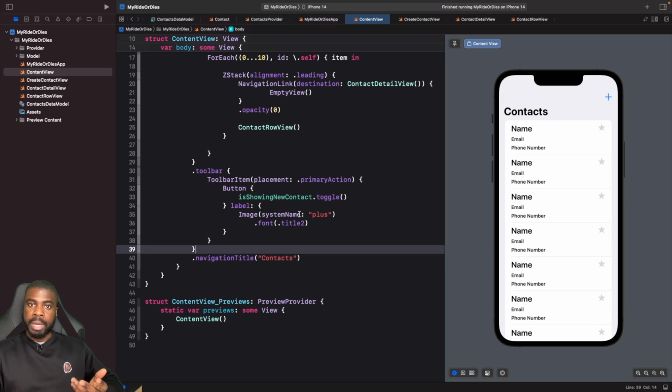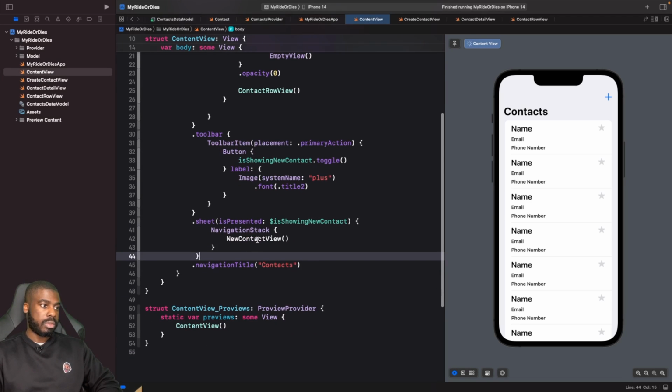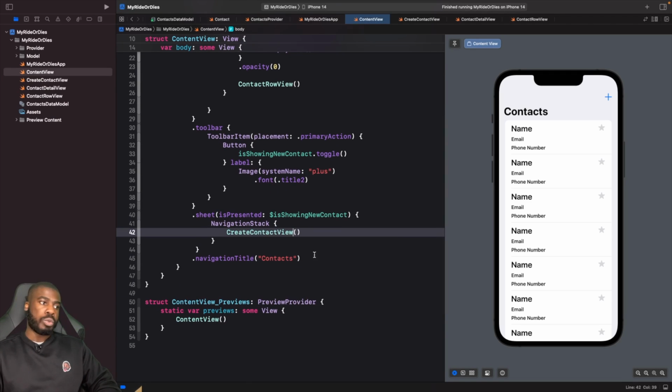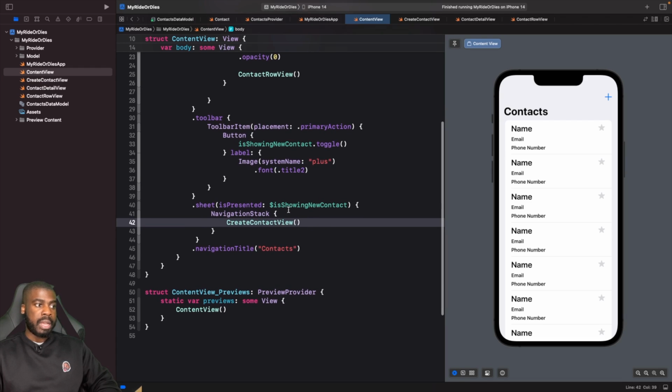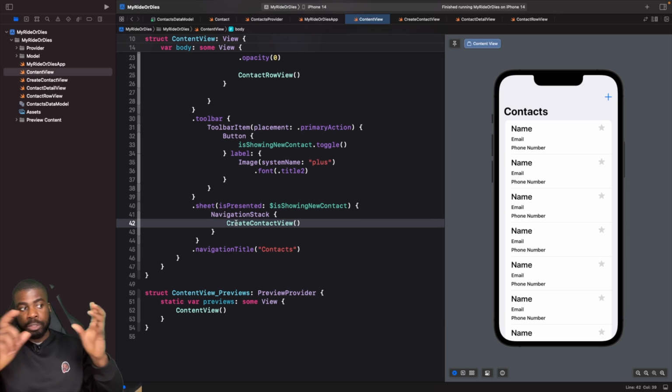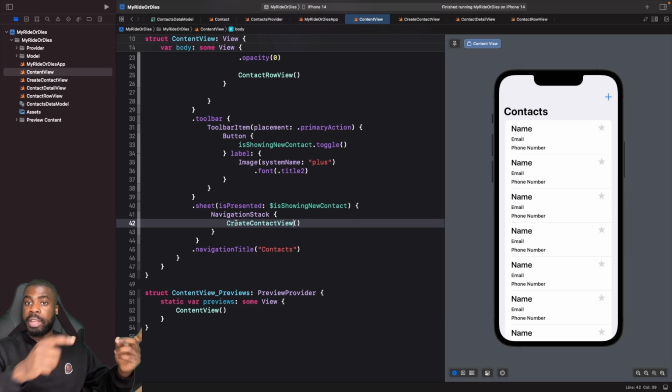So after our toolbar, in order to show our screen, we actually need to add in the sheet modifier. There are two types of sheet modifiers, and the one we want is isPresented with a Boolean. So let's do that now. With our sheet modifier, we're just binding it to our state property, and within it, we have our navigation stack, so we can get our title and our toolbars within our create contact view.